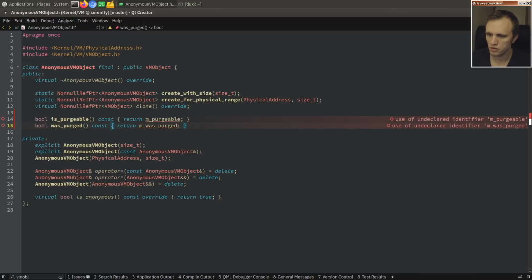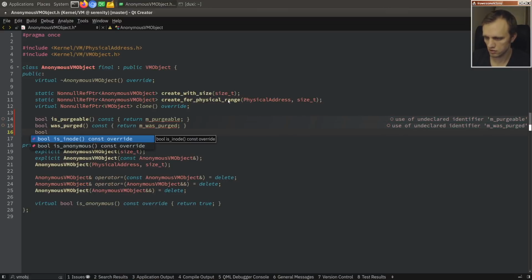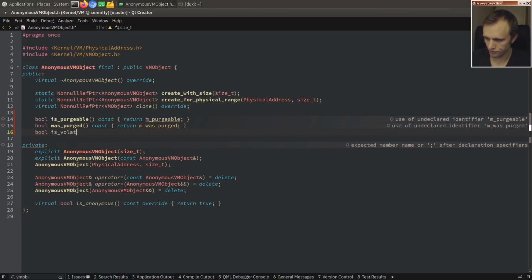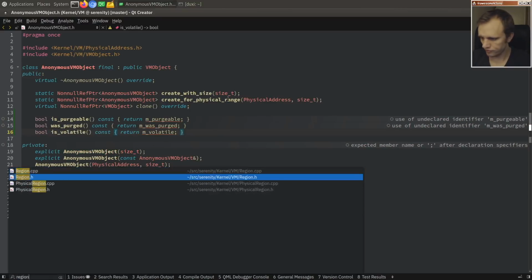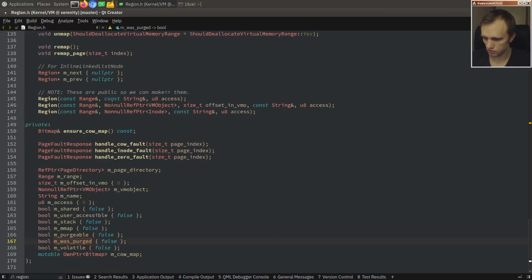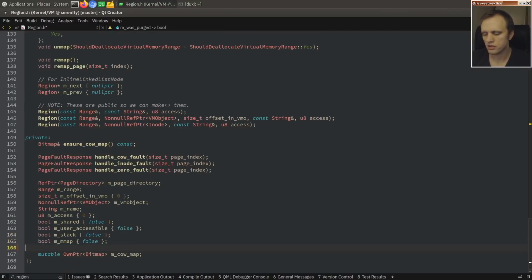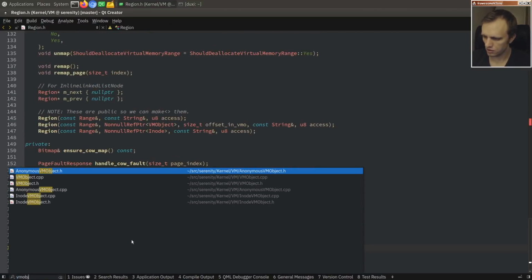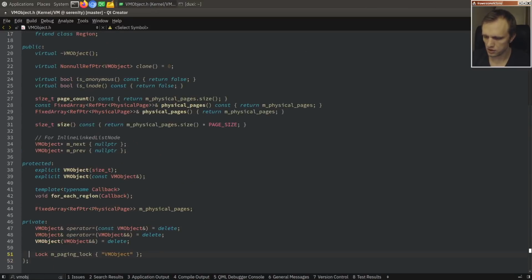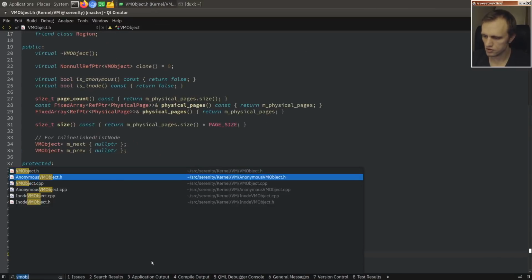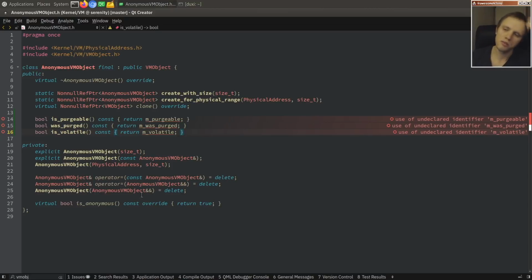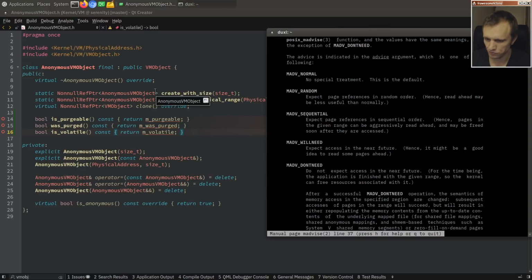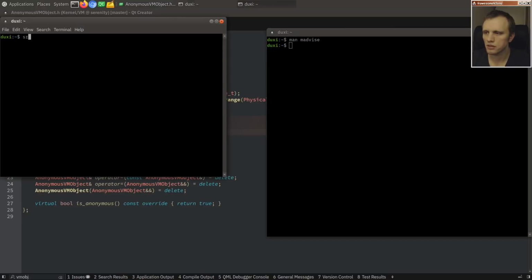So it's purged, and so we had all of these guys. We're just gonna move them over. So let's see. It's an anonymous VM object. Maybe this could even be a different type of VM object. Now that I think about it, that's probably even better.